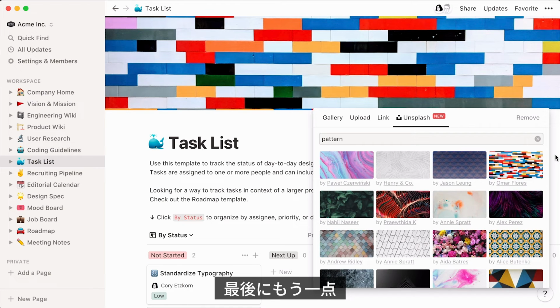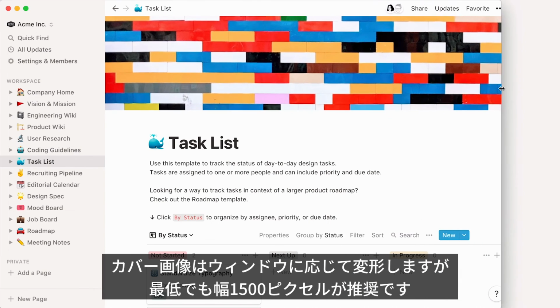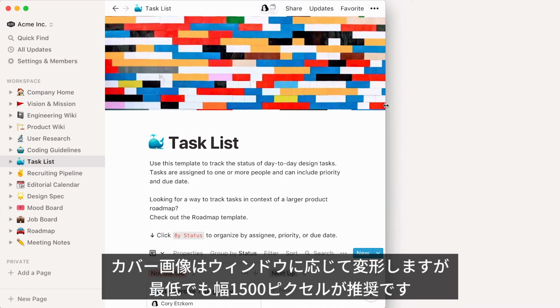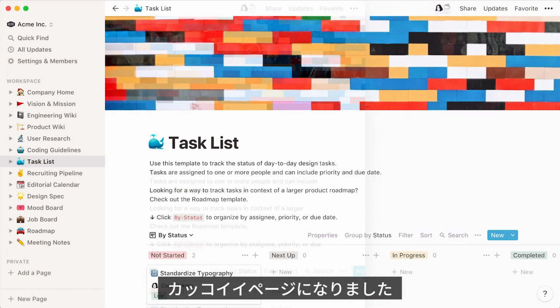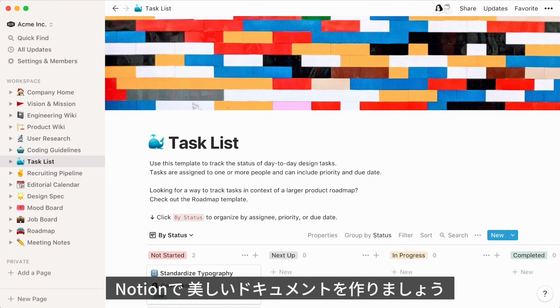Great! And one last thing. The shape of the cover image will change depending on your window, but we recommend images that are at least 1500 pixels wide for the best results. Looks good, right? With Notion, docs don't need to look bland.